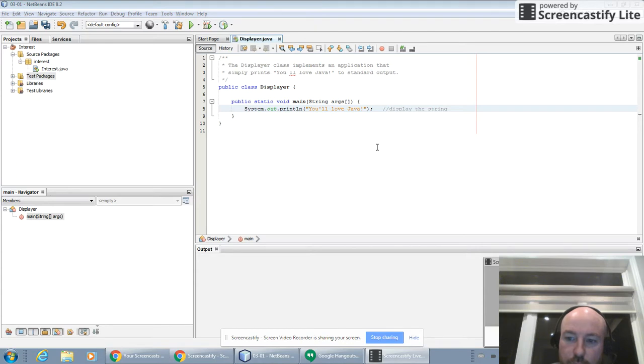So let's take a little tour around the IDE. This window here where we see our code show up is called the code window. Over here, this pane is the project window. Down here, we have the navigation window, or navigator window, and at the bottom we have our output window, or our sort of console display.